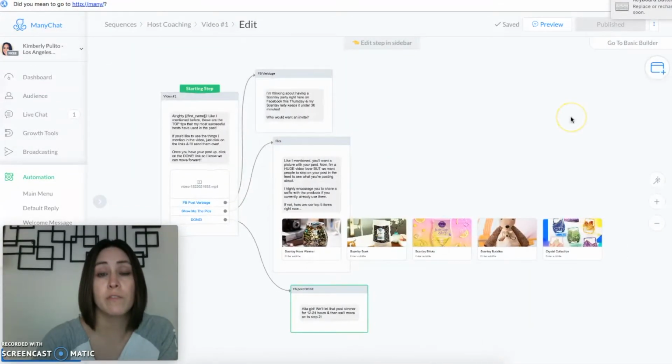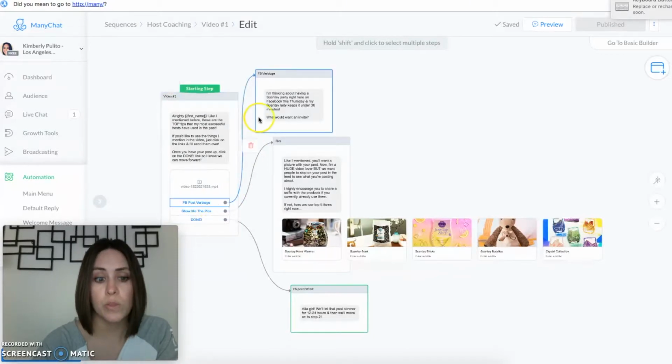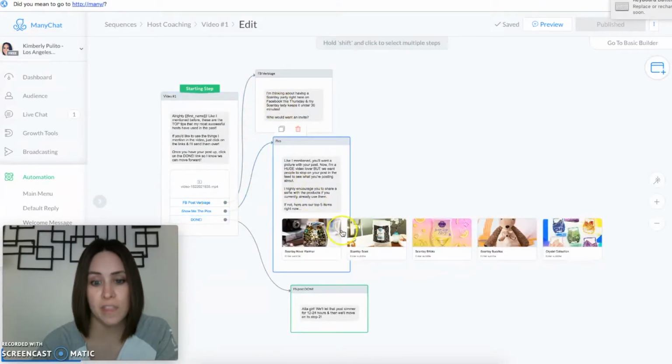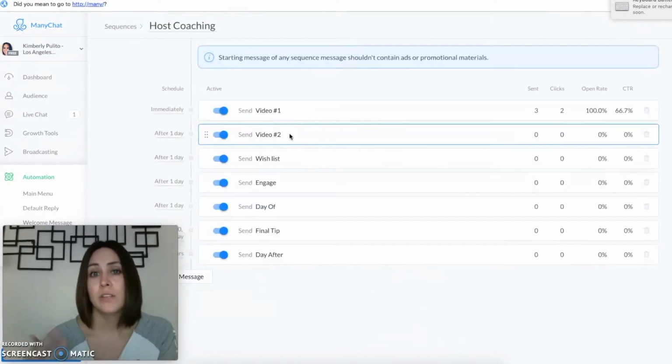So this is what the flow builder looks like. You can see the message, you can see the video, and you can see the 3 links. Now the 3 links is the part where this comes into play. You can see what they're going to get when they click on this link, on this link, and then on done. You can see everything at a bird's eye view. Now 24 hours after that first message is sent, this second video will send for you.